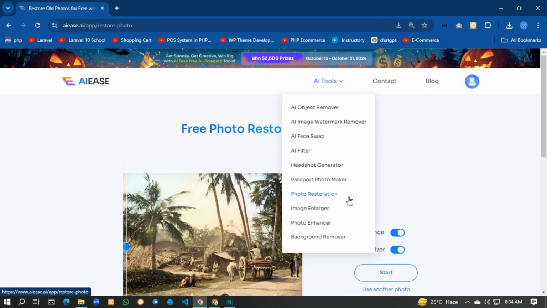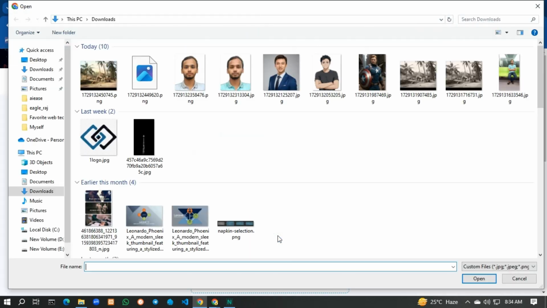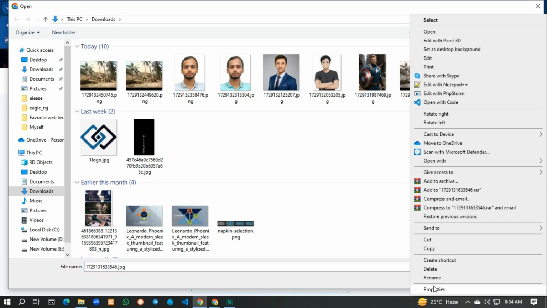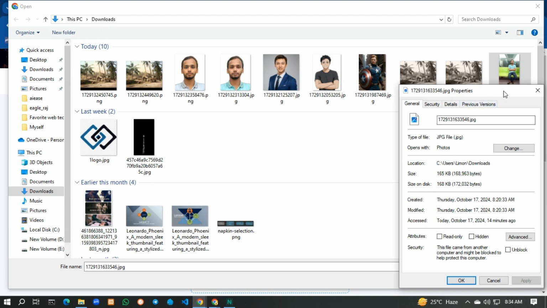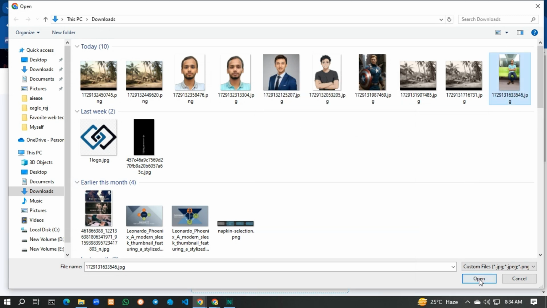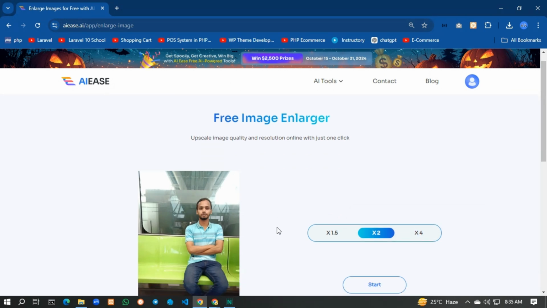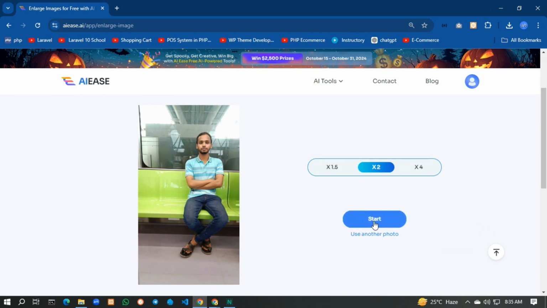Next we're going to use the image enlarger to enlarge the image. First of all, I want to show this kind of image, and I'll show you its properties. Here you see the size is 160 KB. Okay, if I upload this, you get 2x, and you can use 4x enlarger too. Okay, we use 2x.